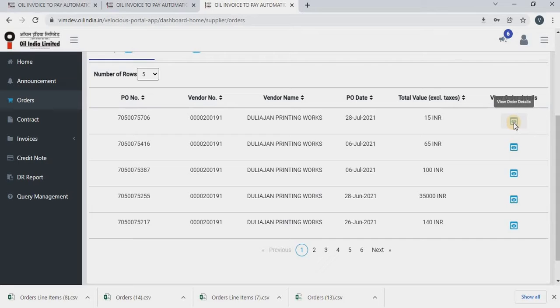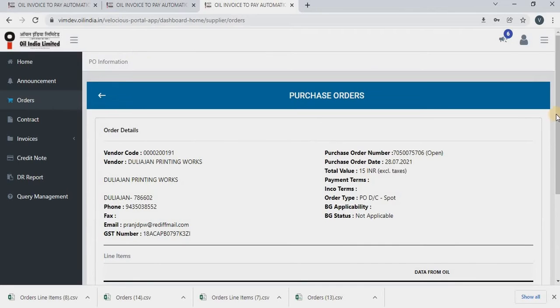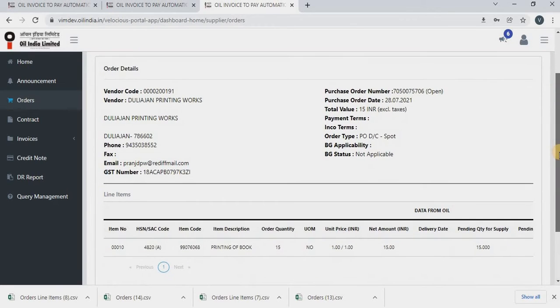Click on View Order Details to see the details of a particular order. So here you will be able to see all the order details as well as the BG status. So if BG applicability is yes, the status will be approved and you will be able to upload the invoices.